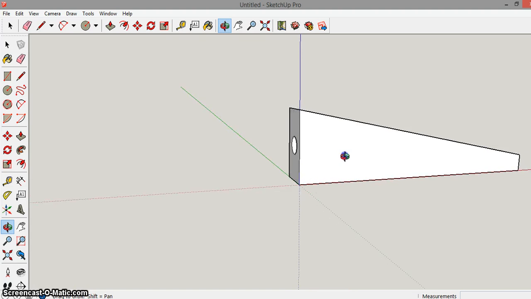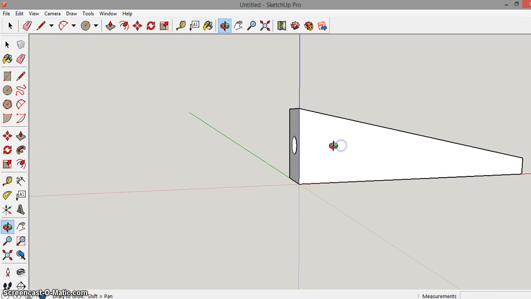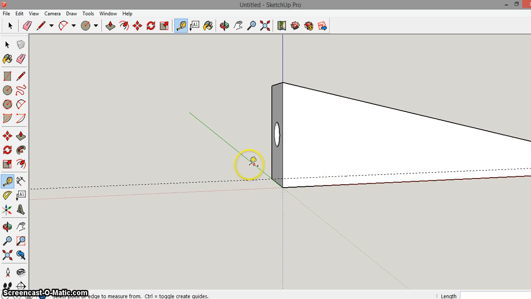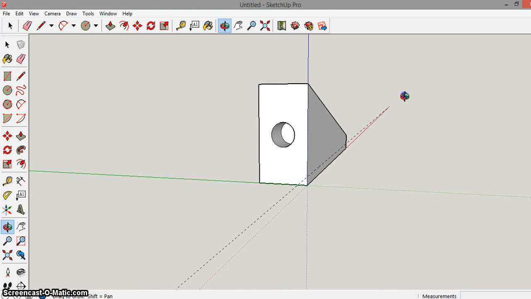Okay, so now we're going to put in our axle holes. So again, I'm going to use the tape measure tool and click on the bottom of the block, go up approximately 7 millimeters. And that guideline will now ensure that my axles are all along the same line.